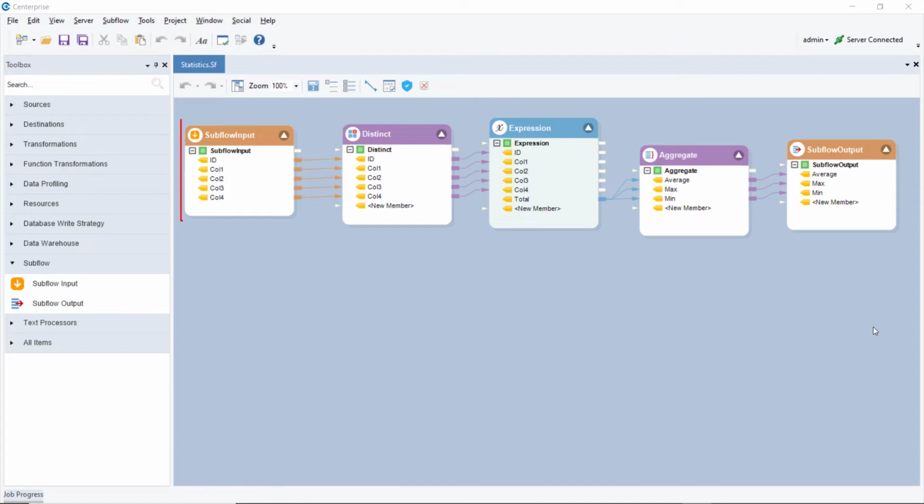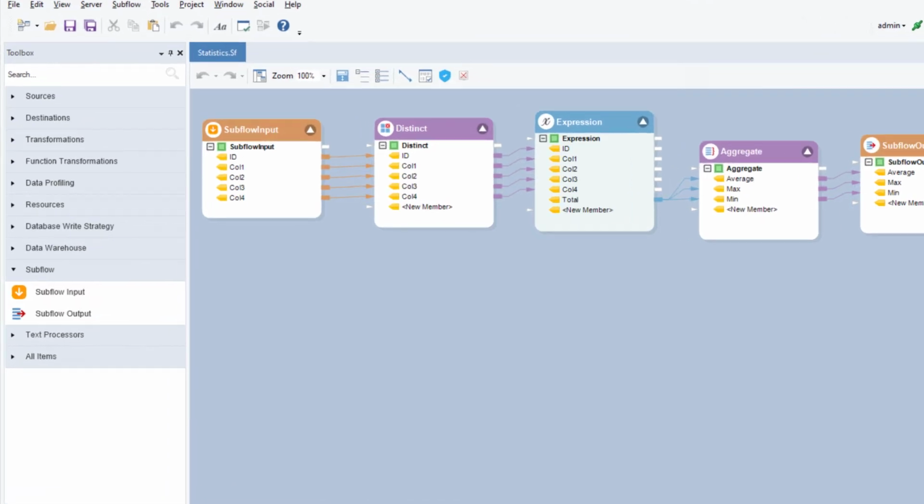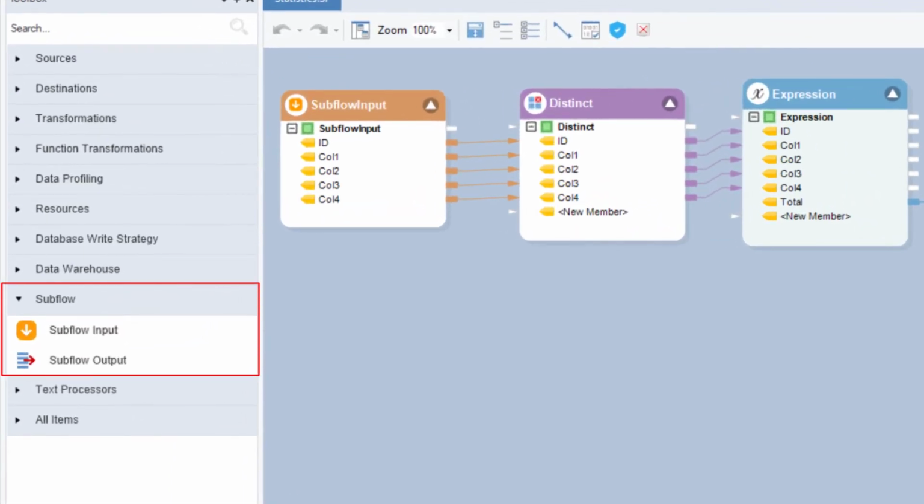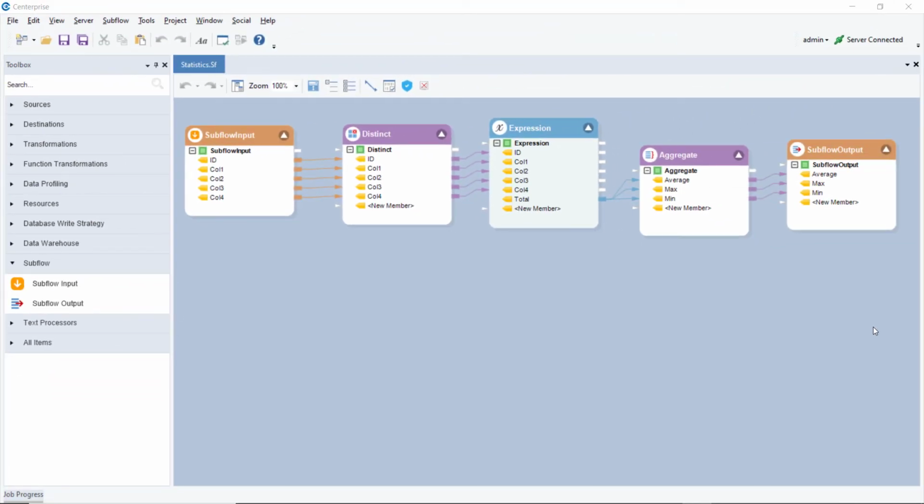The Subflow input object makes it possible to feed data into the Subflow from an upstream object on a Dataflow. Similarly, the Subflow output object is used to send data to the downstream Dataflow object connected to the Subflow. You can find these input and output objects in the Subflow section of the toolbox. In this case, we have specified the layout of the Subflow input and output according to our requirement.